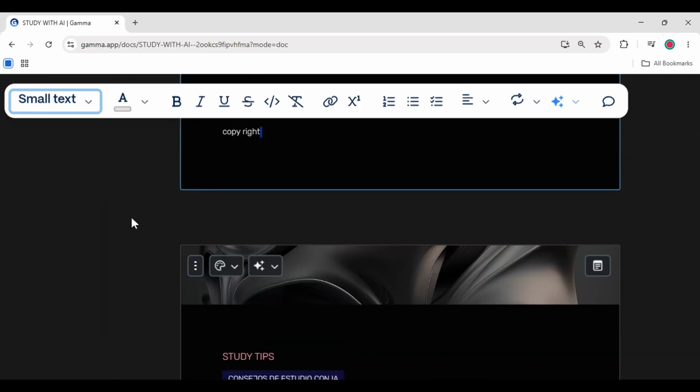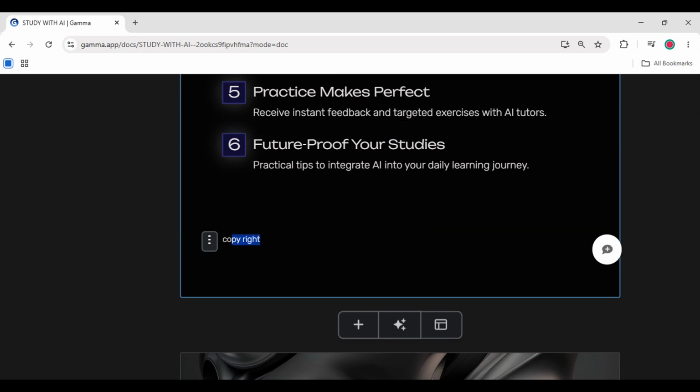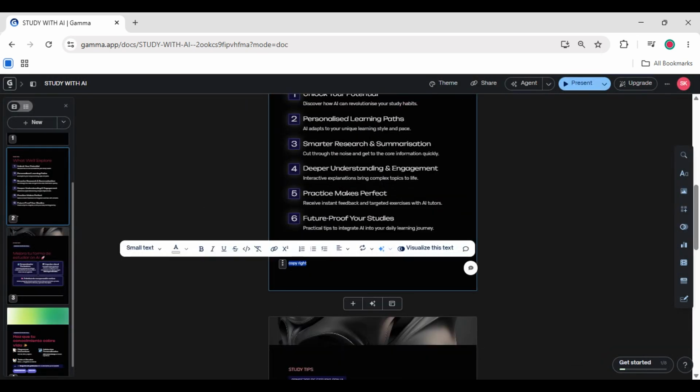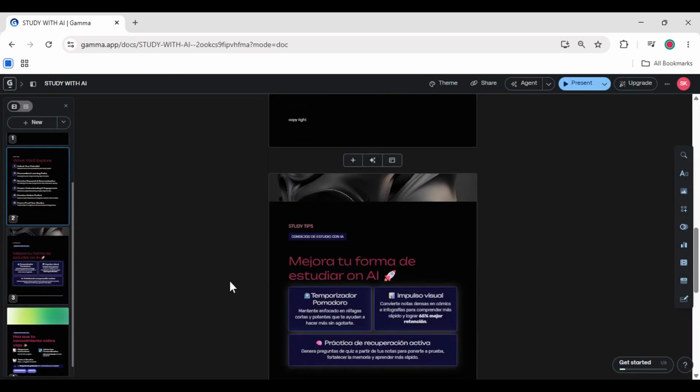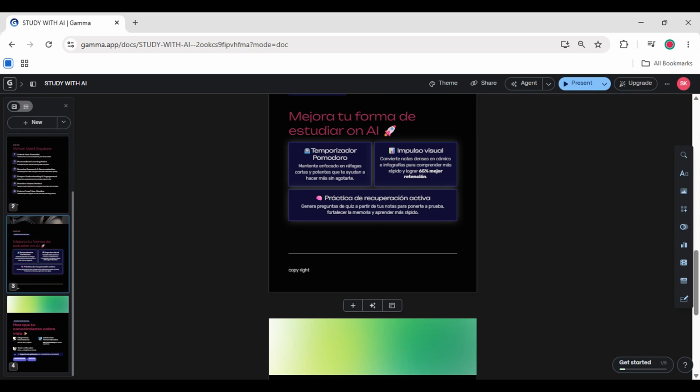If you want your footer to appear on multiple cards, simply repeat the same process on each one. That way, every section of your Gamma project can have the same footer information. This is especially useful if you're creating a branded presentation or a client-facing document where consistency really matters.